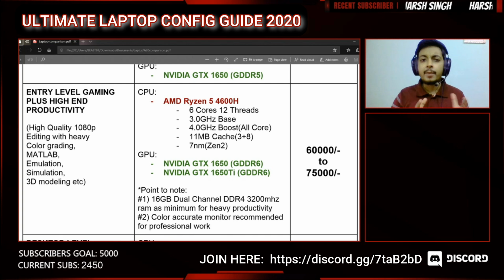Now this is a special category that has formed in 2020. That's because of the new Ryzen 4000 series releases. This category did not exist until 2020. So you want to use a laptop not only for entry level gaming, but also for high quality 1080p editing with heavy color grading. You want to use it for MATLAB, emulation, simulation, 3D modeling and stuff like this.